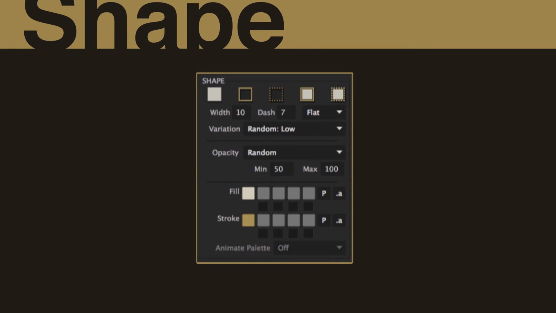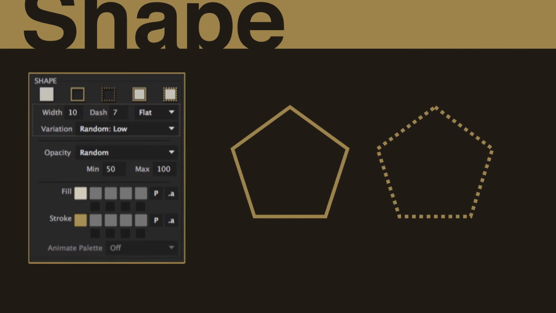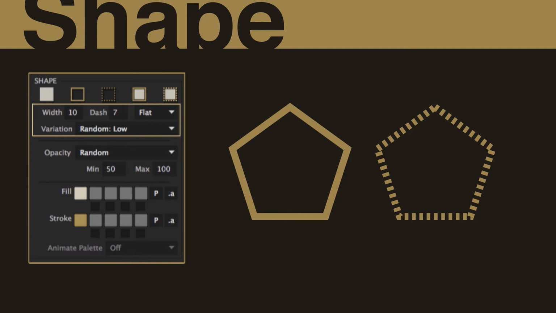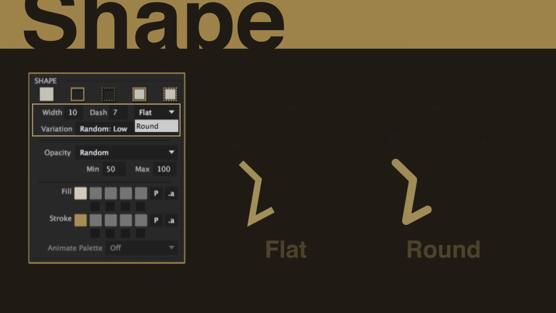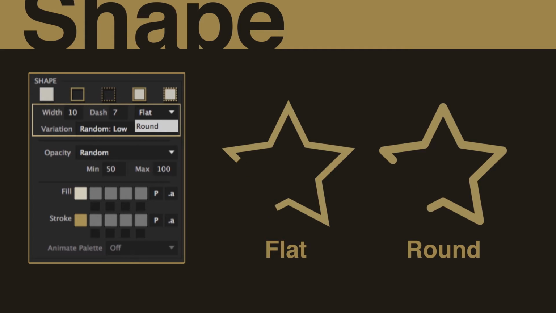The shape section. This section dictates the look of each shape. The treatment box icons control what will be active on the shapes themselves. You can just click them to turn them on and off. Stroke width and dash control the thickness and the spacing of the outlines. When any shape with a stroke is active, you'll have the option of either a flat or a round setting. This will control both the cap and the miter join.